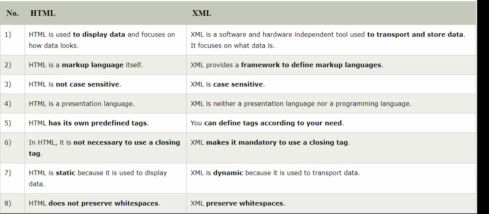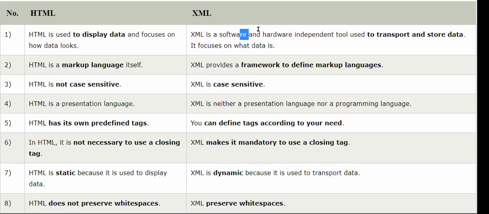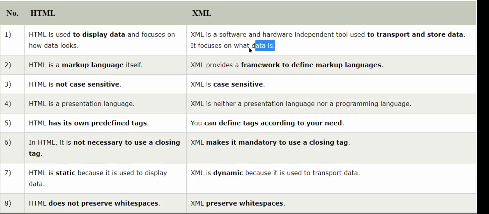So when we look at the differences between HTML and XML, like I said, the first difference is that HTML is used to display the data. It's focused on how the data looks, whereas XML is used for structuring and storing the data. It is actually focused on what the data is. HTML is a markup language. XML is also a markup language, but it also provides a framework for you to define that data.